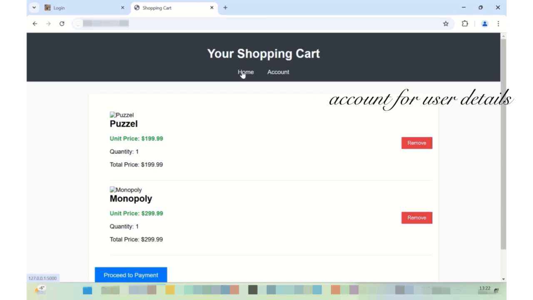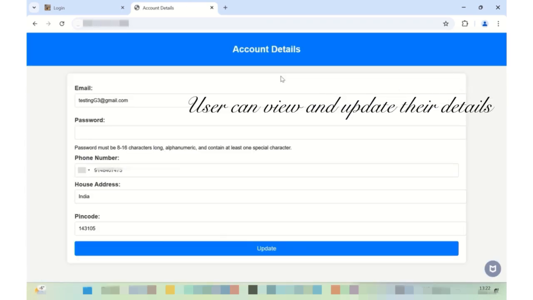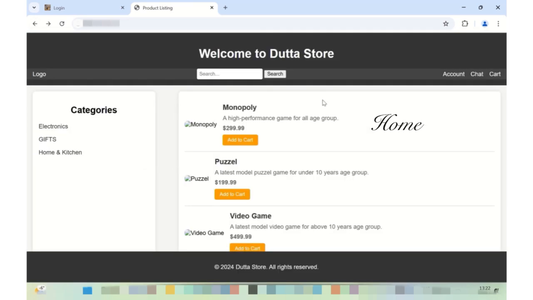Press the home button to navigate to the home page. To check the logged in user detail, press the account button. It navigates to the account page where you could see email, password, phone number, house address, PIN code. User can view the details and amend them as well.